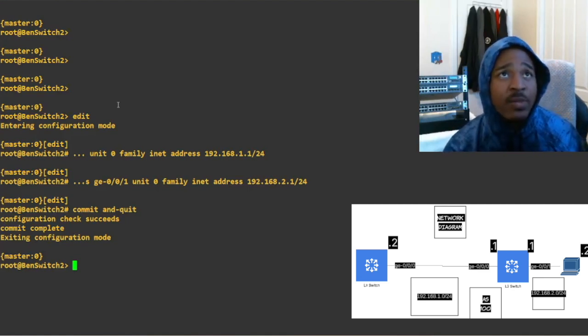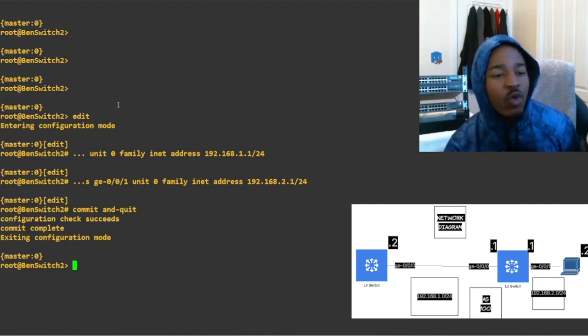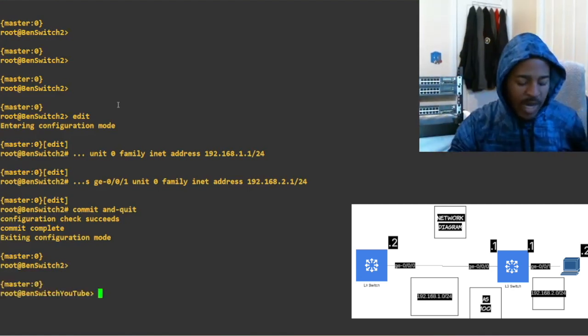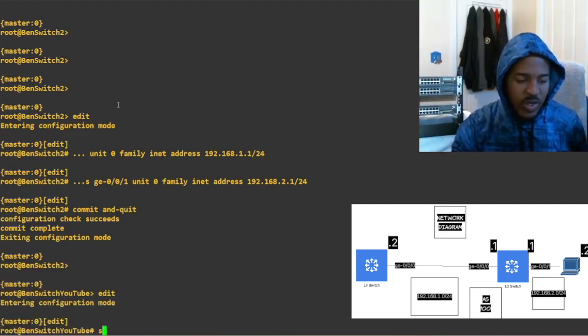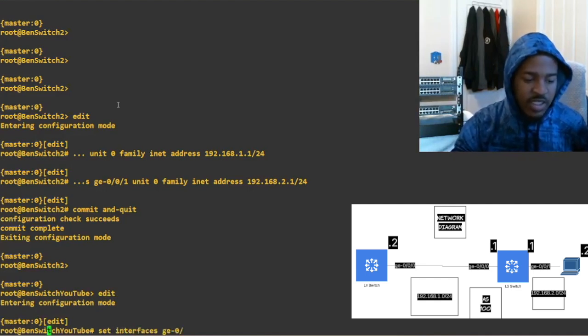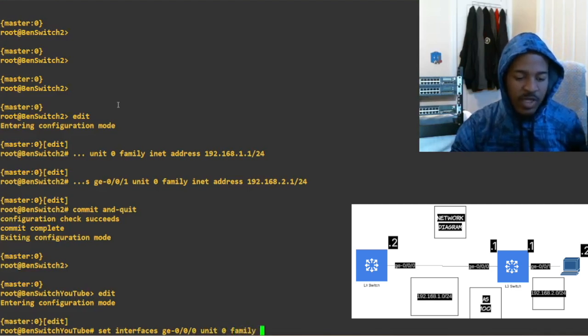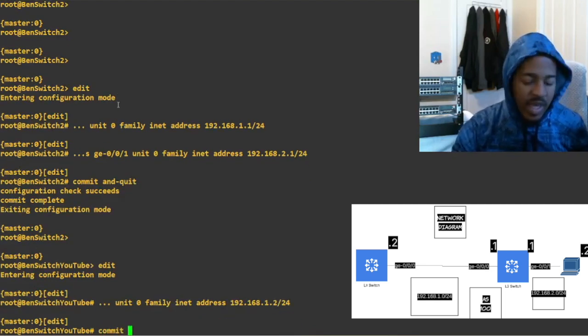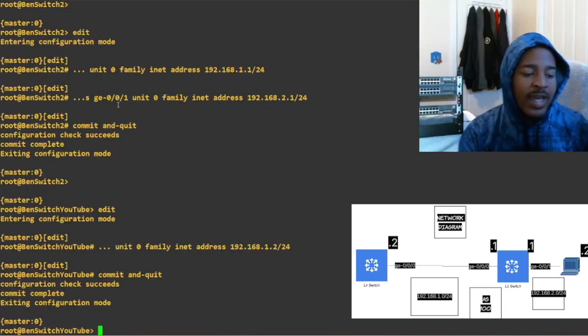Let's hop onto our bottom switch and do a similar configuration, but configure its address to be 192.168.1.2/24 on the ge-0/0/0 interface. All right, we're on our bottom switch. Let's do an edit, and set interfaces ge-0/0/0 unit 0 family inet address. We want to put it on the 192.168.1.2/24, and let's do a commit and quit. All right, that commit was successful.